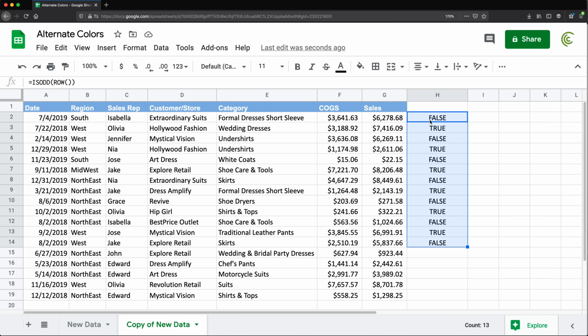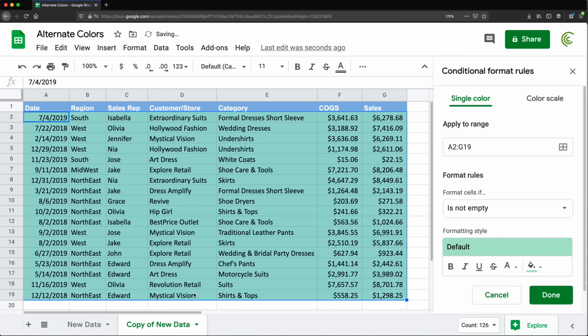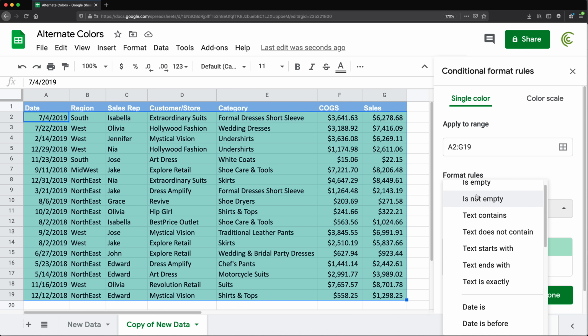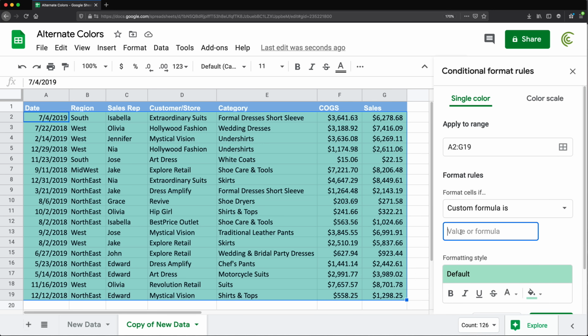Now, once I got this formula going, then I'm gonna go ahead and select the first formula on top, copy it, hit escape, and then I'm gonna select my data set starting from that first line, and then all the way down to select my data. And then I'm gonna go under Format and do Conditional Formatting. So under Conditional Formatting, I'm gonna choose the option that should be the last one that says Custom formula is. And as a custom formula, I'm gonna paste the formula we had.